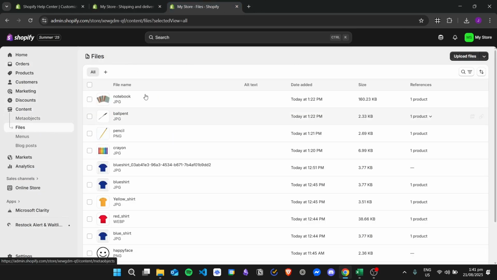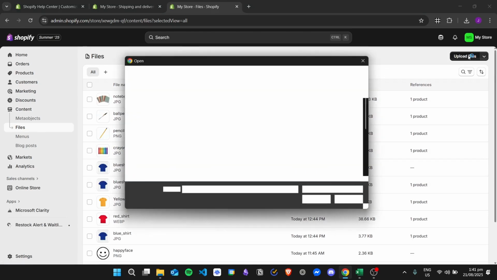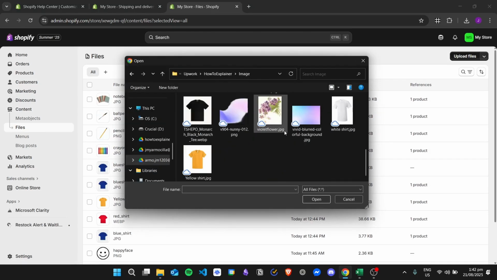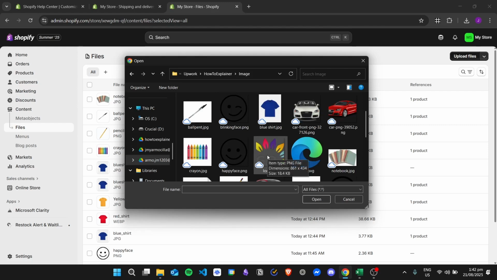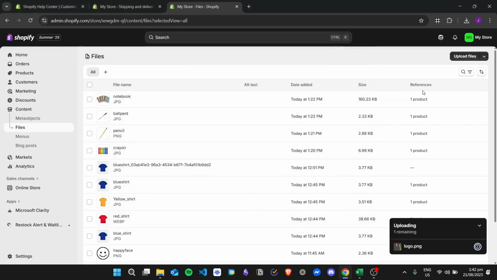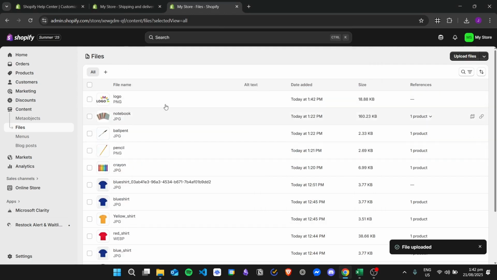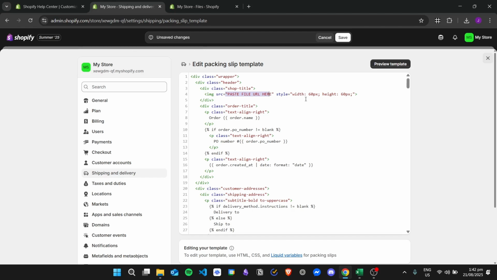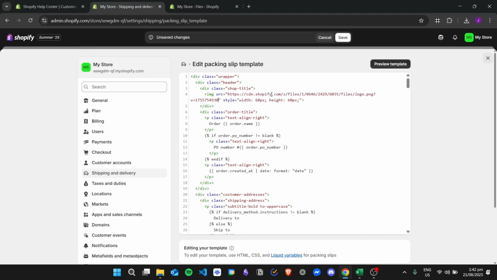From content, click on files, and then we will upload our logo right here. Since we don't have our logo, let's upload it. And then I will add the logo right here. And then once it has uploaded, it will be reflected right here in our files page. And then from here, we just need to copy the link of our image of the logo. Go back to our code right here, and then just paste the file URL.